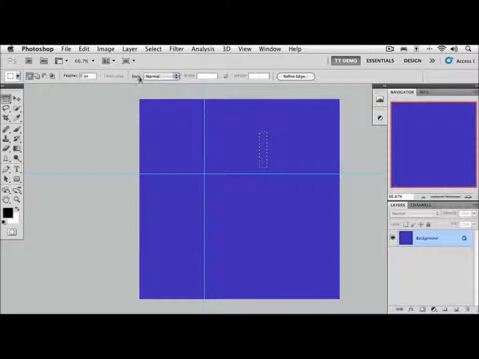Under the Style menu, we've been working in normal mode, but suppose you want to have a fixed ratio or specific proportion for your image. We can simply go to Fixed Ratio, and here I've set it to a 6:7 proportion. So if I drag, no matter what I do with the mouse, I'm always going to be constrained to a 6:7 ratio.